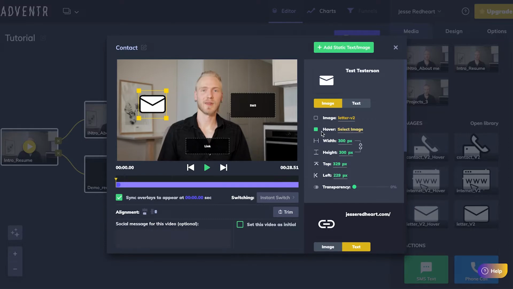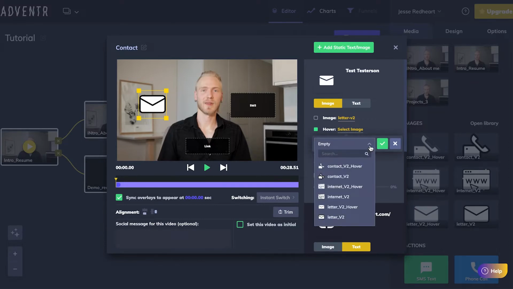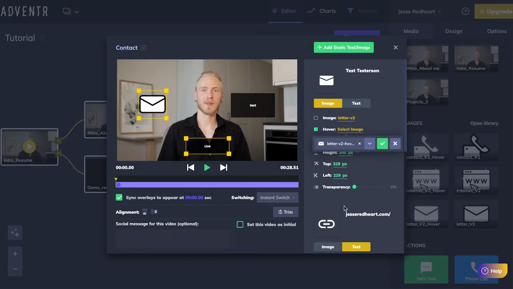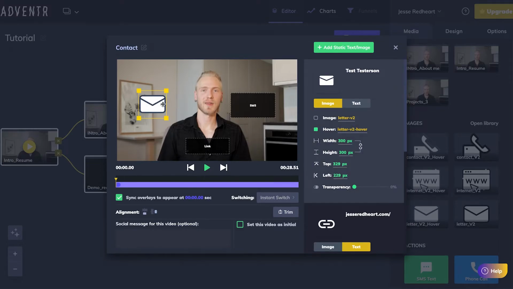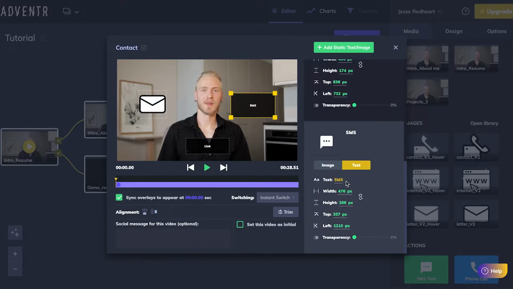And then this is what happens when you hover over that image. And I have one version for that as well. So like so. And the same thing for the SMS.